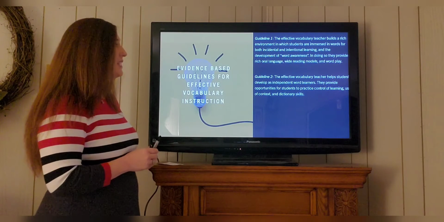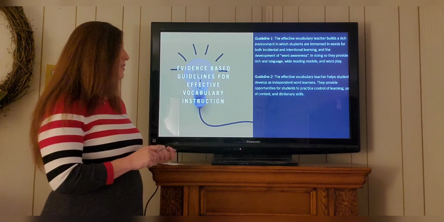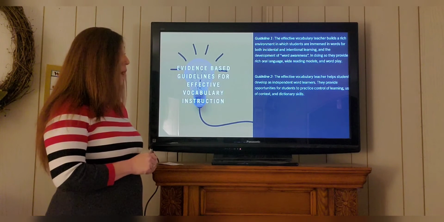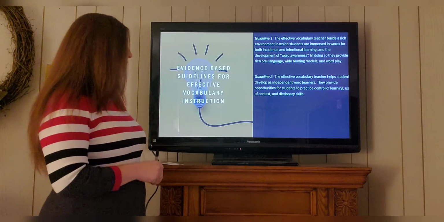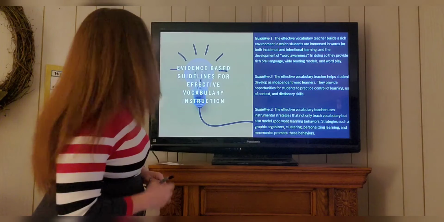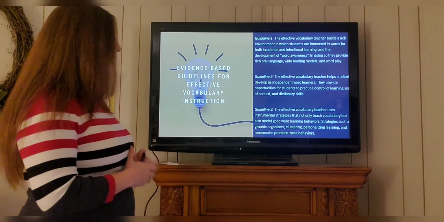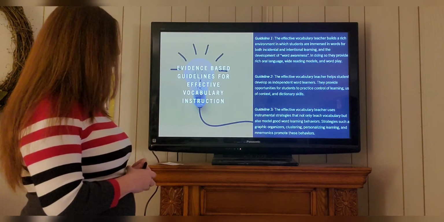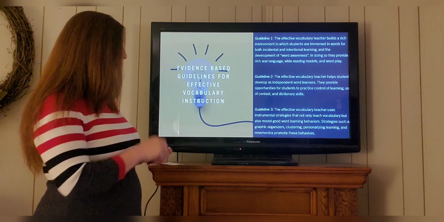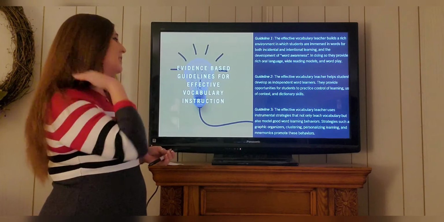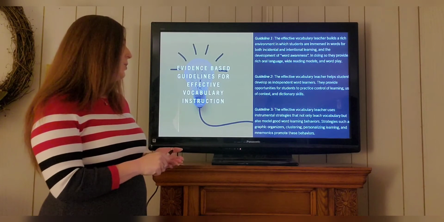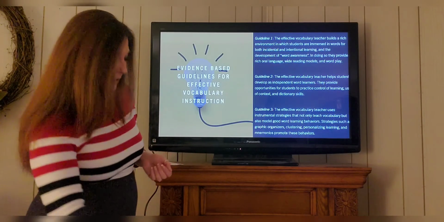Guideline 2. The effective vocabulary teacher helps students develop as independent word learners. They provide opportunities for students to practice control of learning, use of context, and dictionary skills. Guideline number 3. The effective vocabulary teacher uses instrumental strategies that not only teach vocabulary, but also model good word learning behaviors. Strategies such as graphic organizers, clustering, personalizing learning, and mnemonics promote these behaviors.